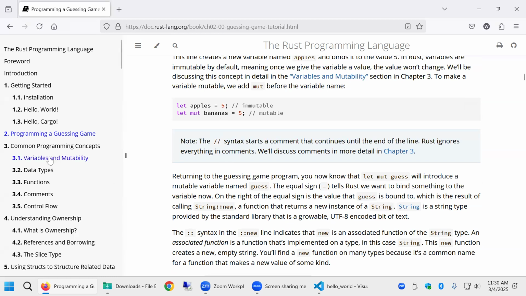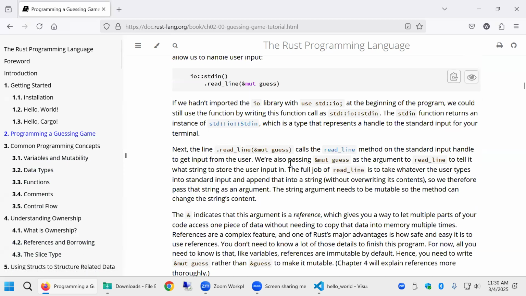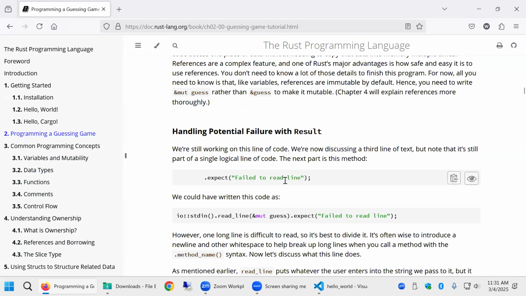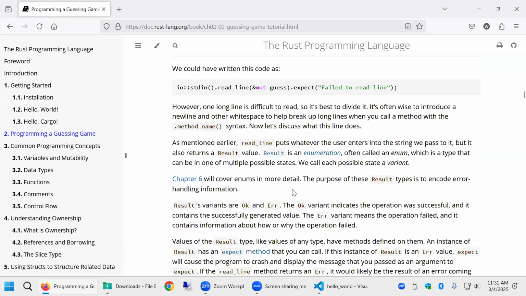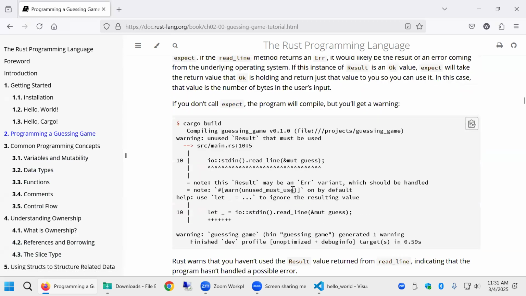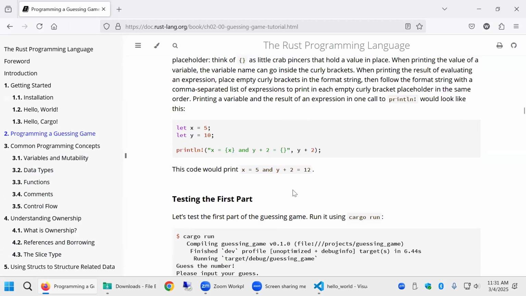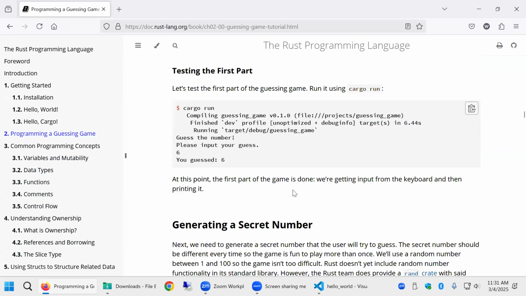But one of the next things that goes into is all your basic stuff that we need: variables, data types, functions. Then we get down to references and borrowing, and now I'm out of my depth. I'm almost out of my depth with this, but I need to go through this one too. So much of this is explaining what they did earlier.